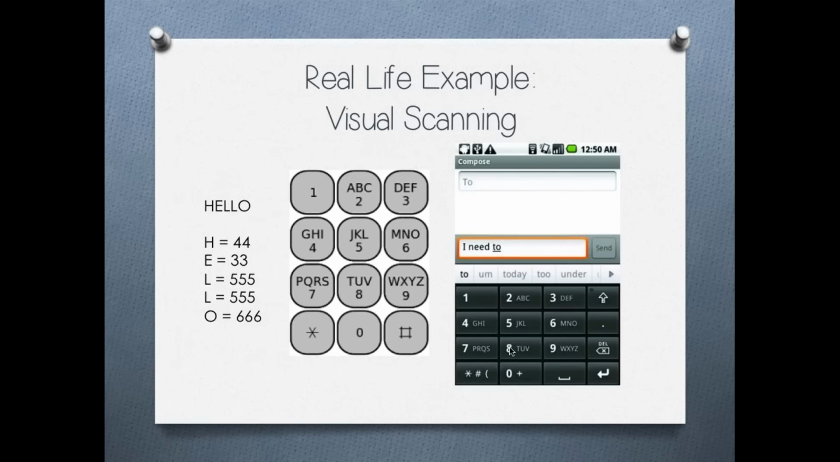And I think this is the last one, real life. So here we have a keypad, and it's sort of two variations, but the same thing, where if I wanted to create a text, say I wanted to write the word hello, there's no method for me to directly go to the H.